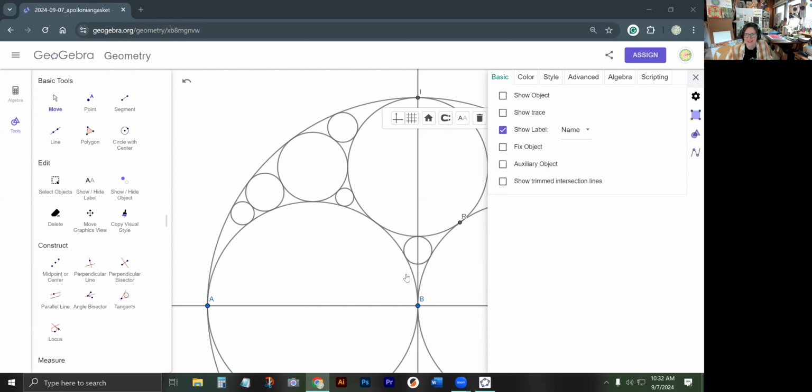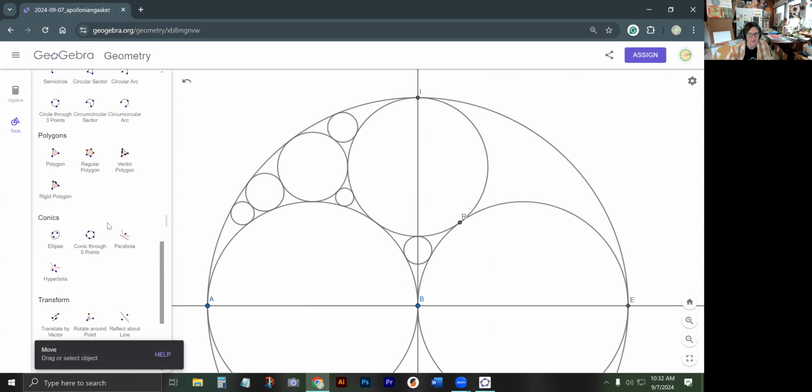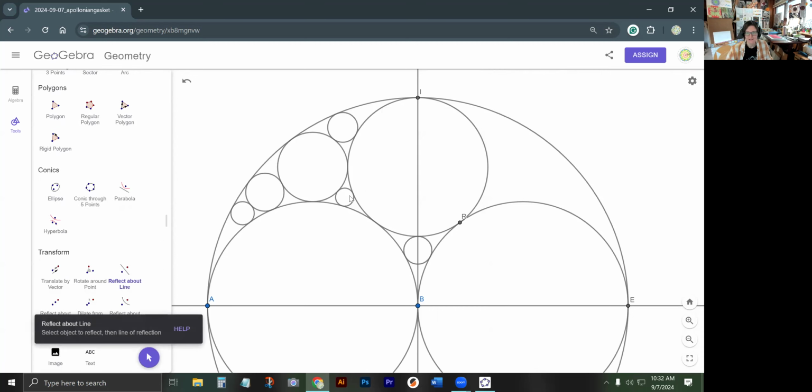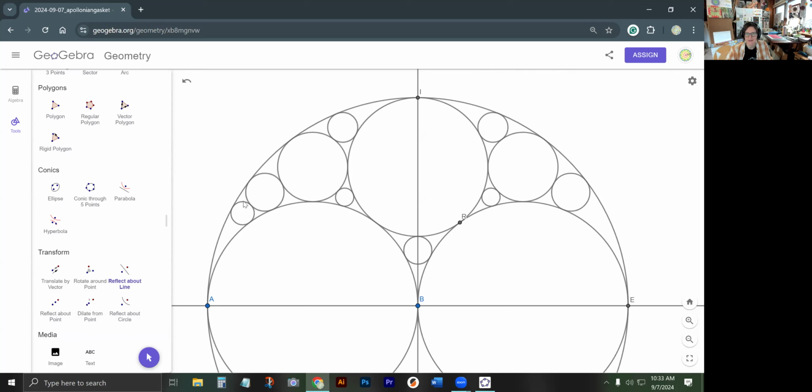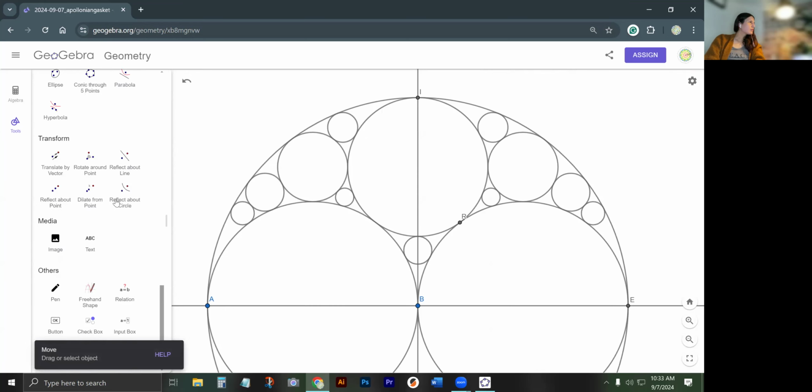Okay, where were we? So we hid some things, and then we're going to do some reflections. So I'm going to do reflect about line, and for some reason in the web version, it doesn't like when you select multiple things at the same time. So I've got to do these one at a time. Where's the reflect about? Is it transform? Yeah, under transform, reflect about line.